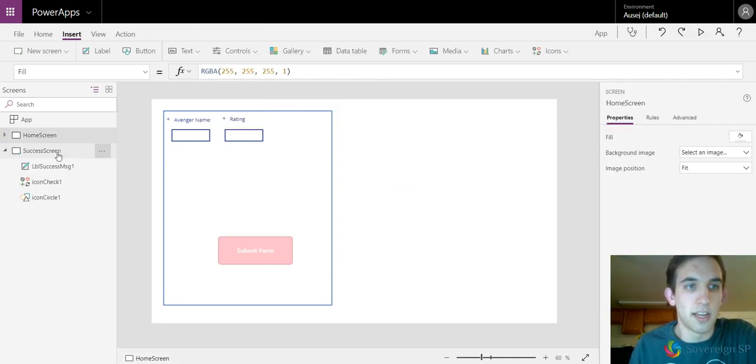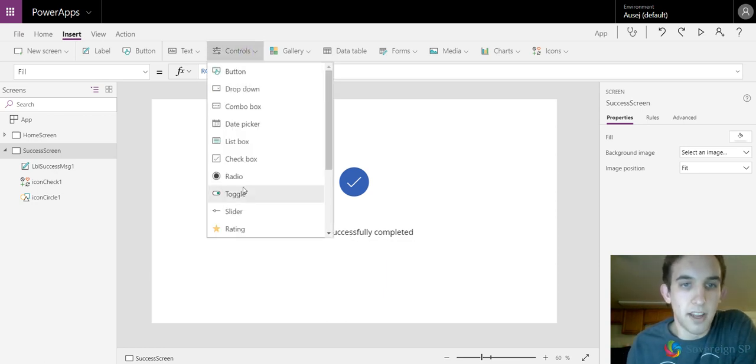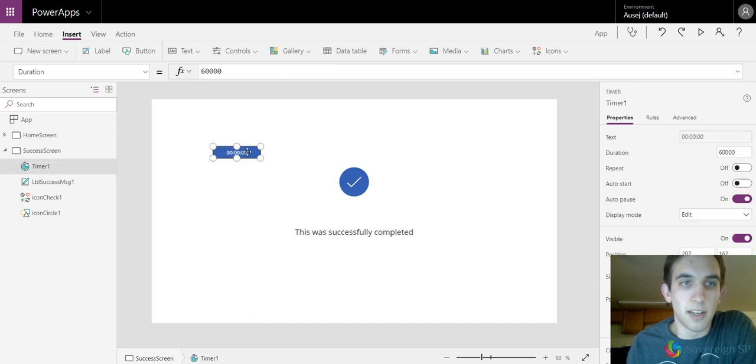So next, what I did is add in a little timer here. The timer's duration is in milliseconds, so 60,000 is really a minute. The duration is how long the user's on the screen. So you want something lower than that, maybe 2,000, so that's 2 seconds.